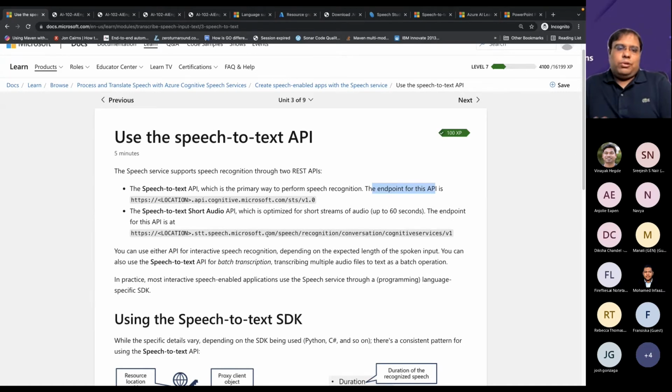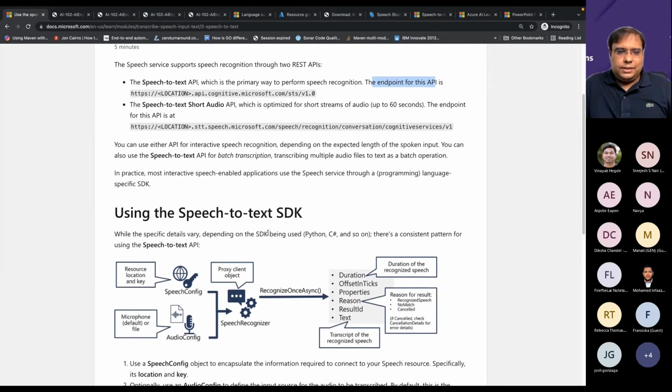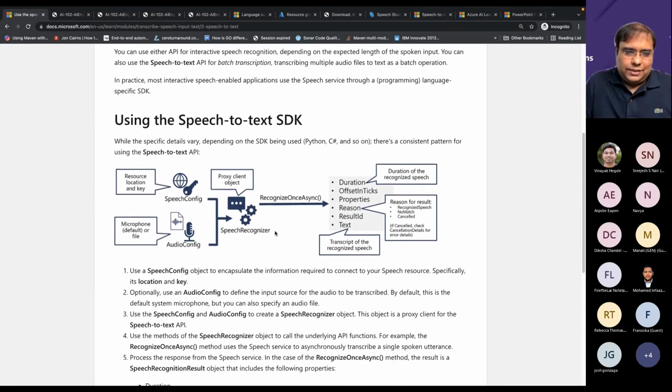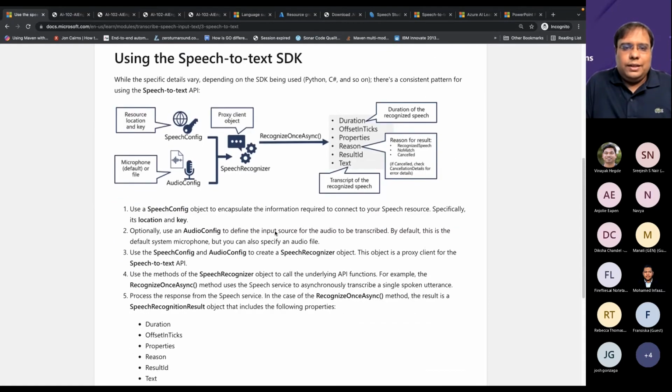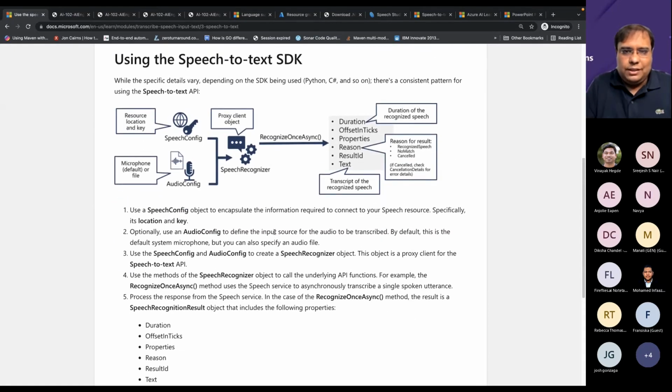So this is for using REST APIs, but in most cases you use SDKs, right? If you're programming, you always make sure that you use it with SDKs. And how do you build it with SDKs? This is how you build for the speech to text SDK.